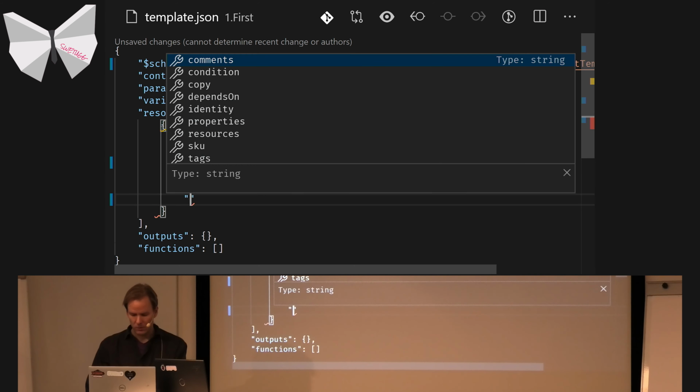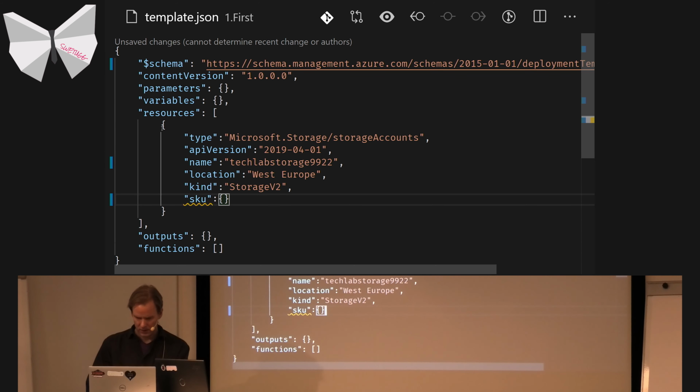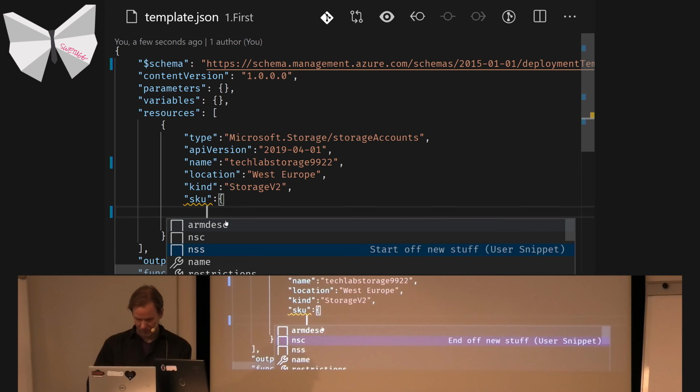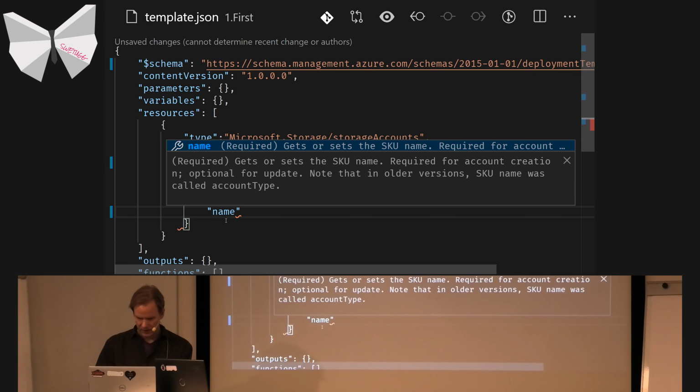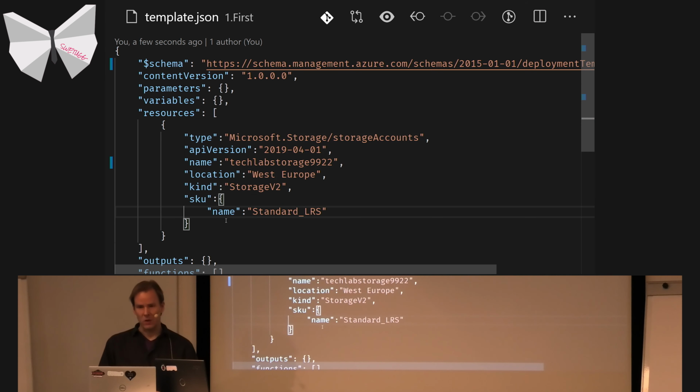And then the SKU. And I know that this is an object, and I can check. The name is required. So here I get a list of the different names for the SKU, and I will choose this one, Standard_LRS, standard locally redundant storage, which is the cheapest one. So maybe I will not use that one for production, or when you want global replication or something.